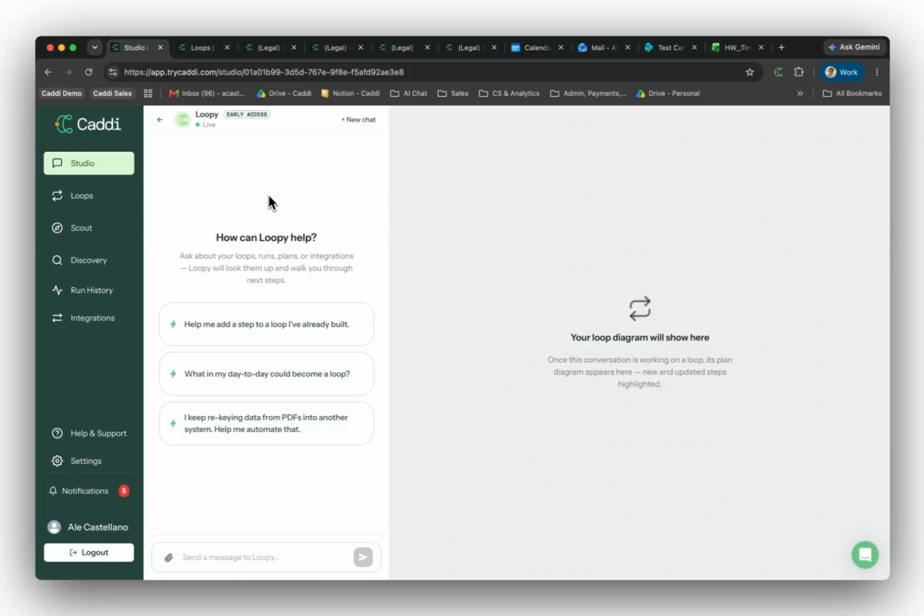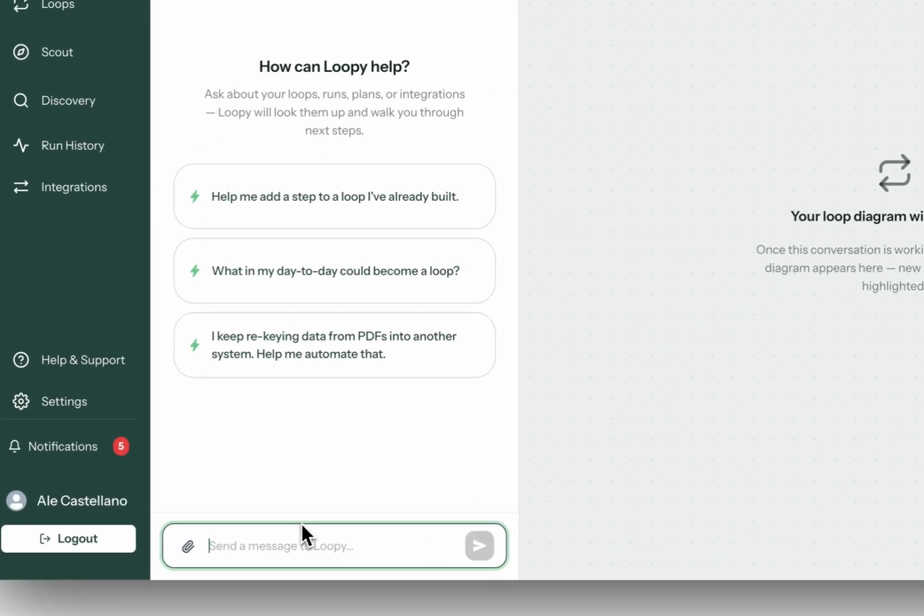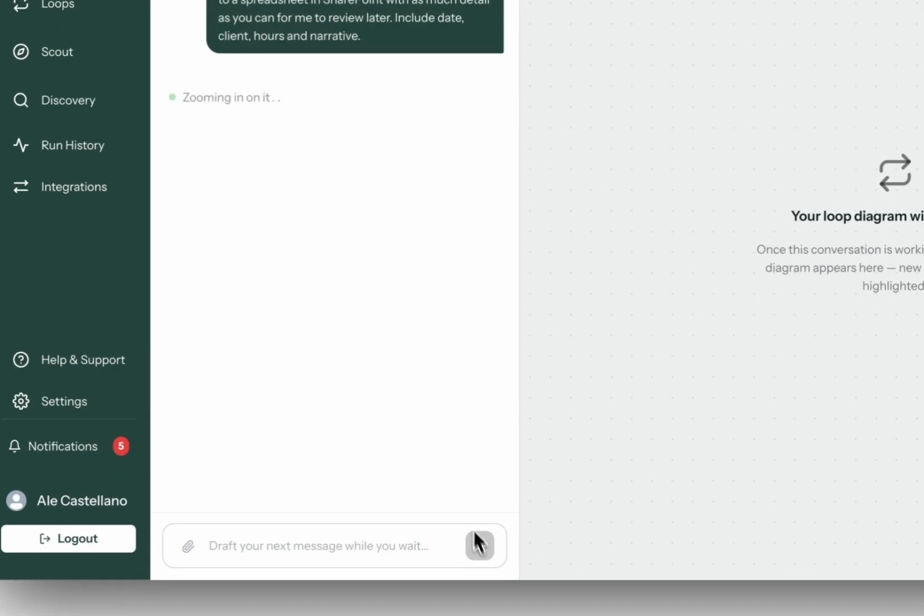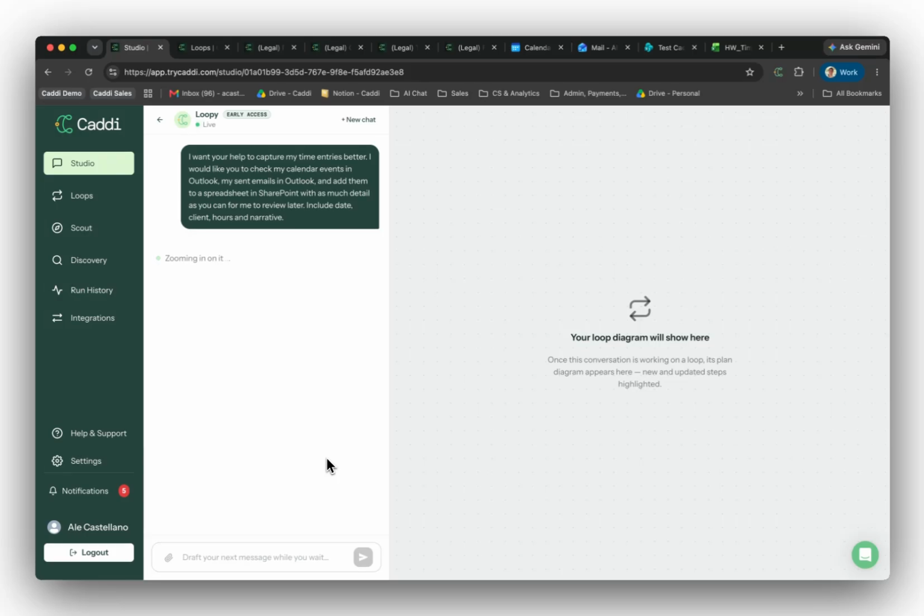So Loop Studio is where CATI Agent helps you build an automation from scratch by just explaining and showing how you want that process to work. So in this example today, we're going to build a small automation around time entries. First thing that I do is I explain to the AI how my process works, right?